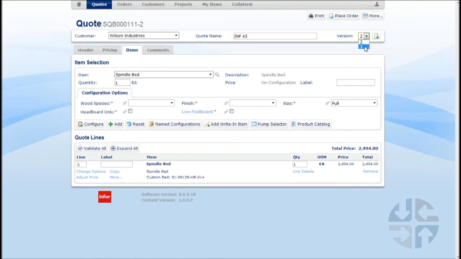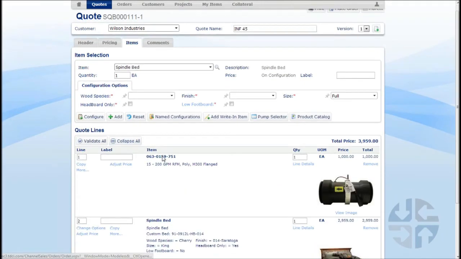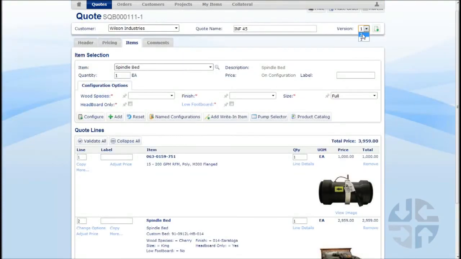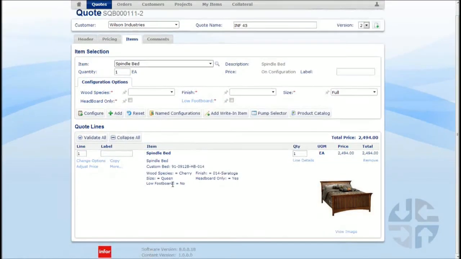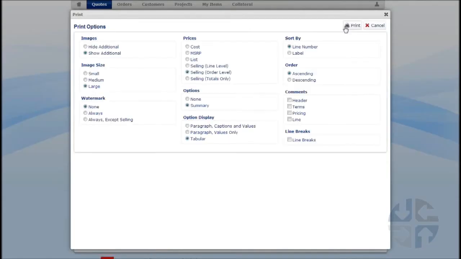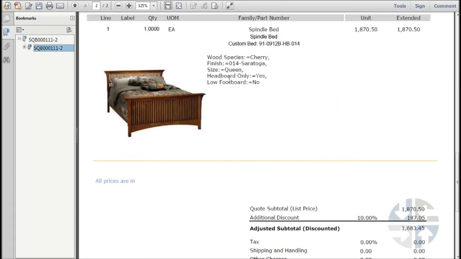So if you notice, if I come back here to version number 1, version number 1 is going to have the 2 line items, and this one is a king size. Or if I switch back to version number 2, we'll notice that it's the queen size with just 1 line item. And of course, I could produce a quote that way, do that exact same print, and deliver this version number 2 with just the 1 line item on it.